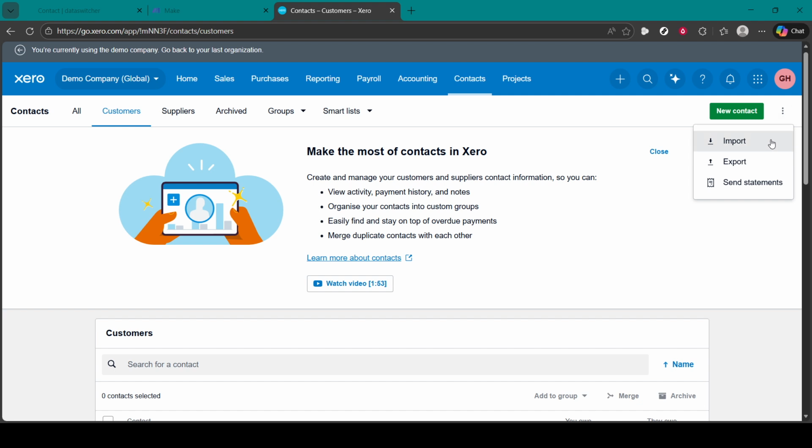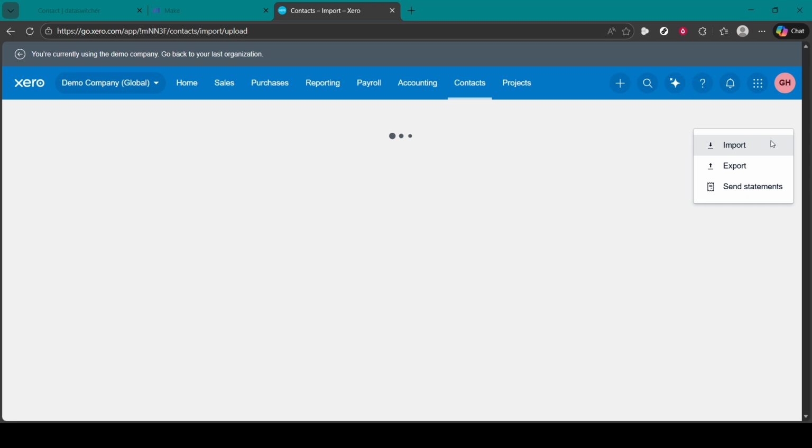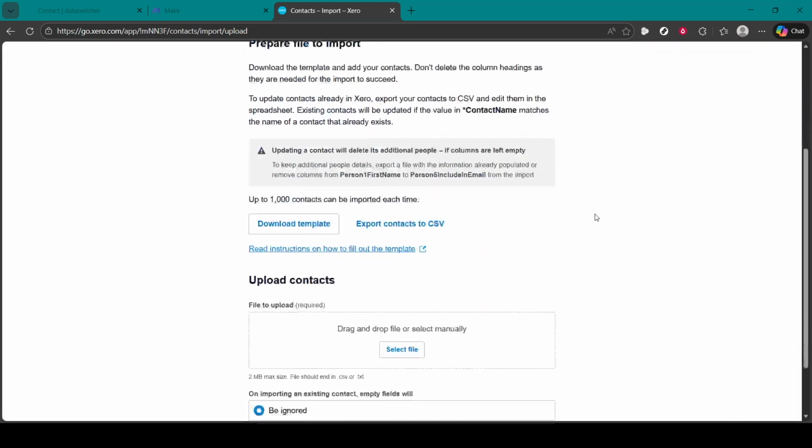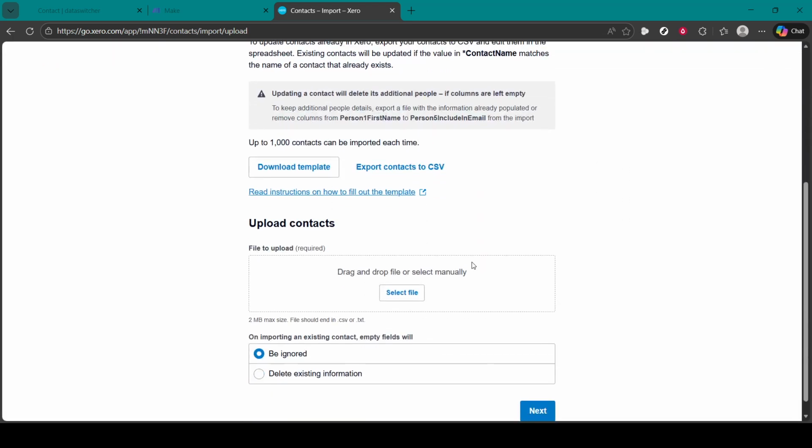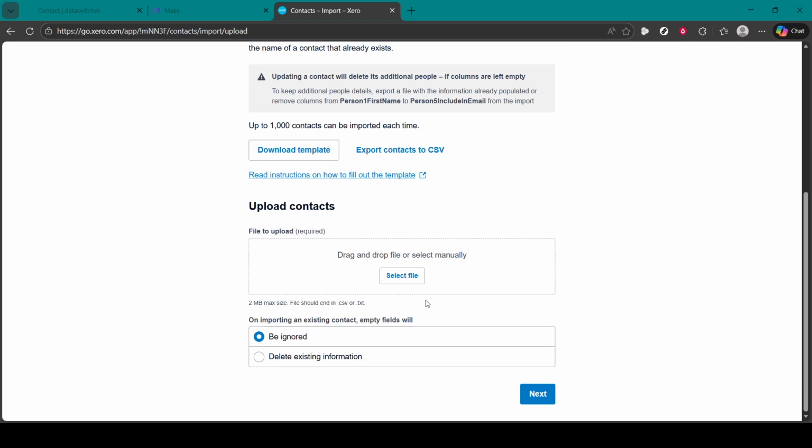Select your prepared CSV or supported file and follow the on-screen prompts. Xero will show you a mapping screen matching your columns like contact name, email, phone, and address to Xero's fields. Review each match carefully. If a column doesn't auto-match, use the drop-down to select the correct field. It's fine to leave optional fields unmapped if you don't use them.